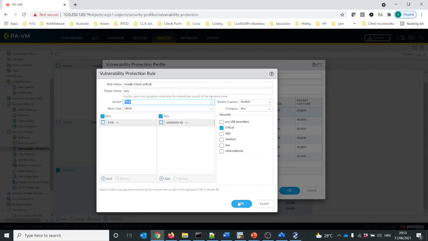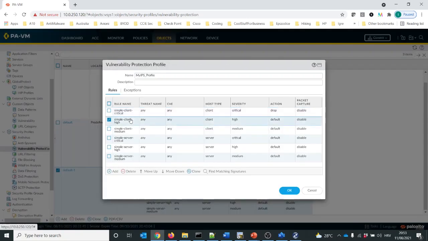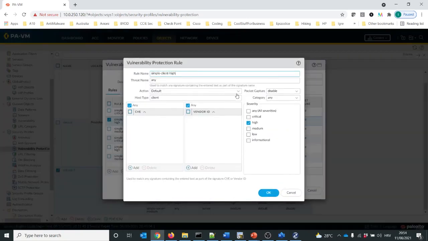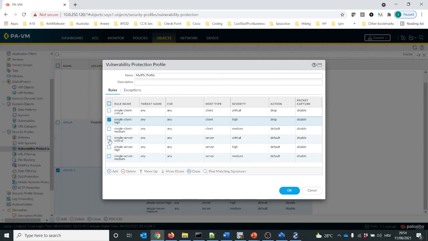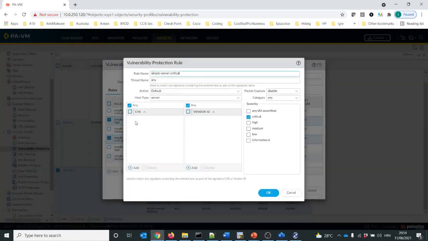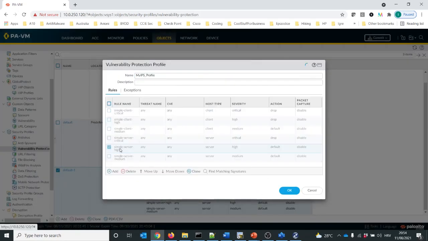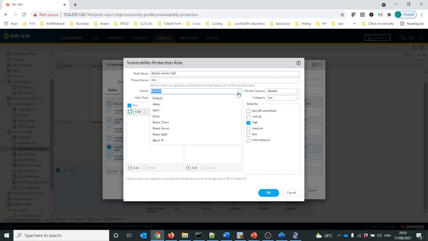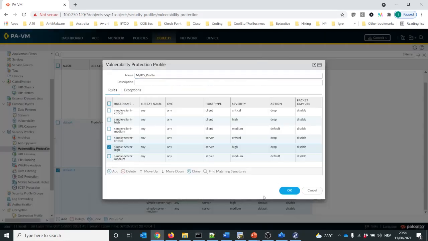So I set drop here. I configure this one as well: high, and for server critical I also say drop, and for server high I'm also using an action of drop. So critical and high attacks I want to be silently dropped by my firewall.